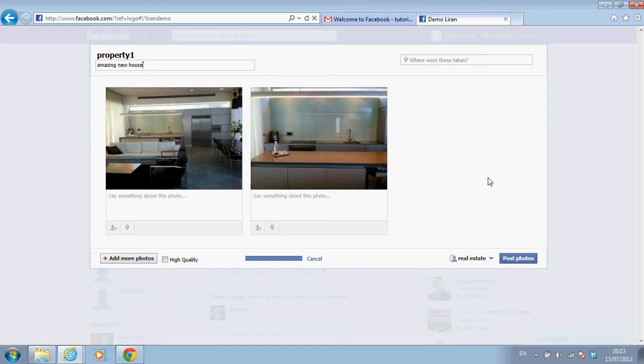We can add the location. We can decide who's going to see. Again, as with a post, let's make this one a public post, and we can add more photos if we want. And once we're happy and done, we can post. Just one more thing I want to show you. You can add something about each photo, some sort of text. Let's call this living room, and let's call this kitchen, and post the photos.